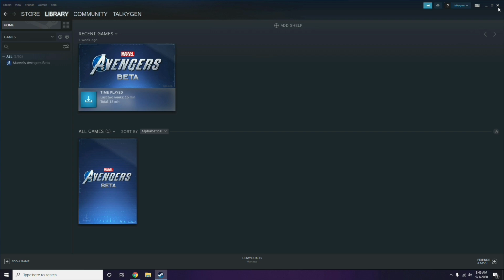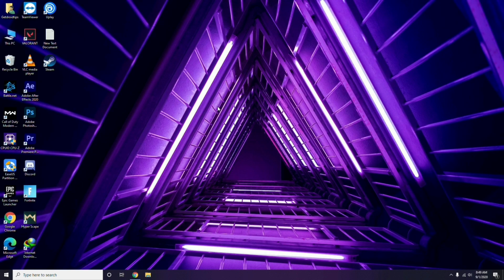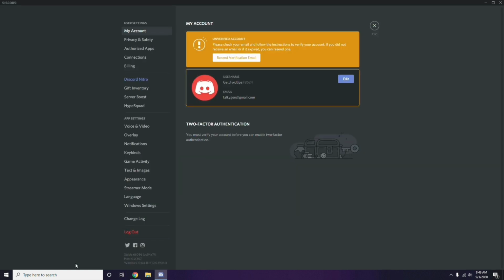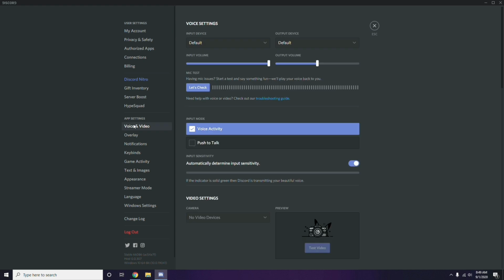Once you're done with that, you have to do another step, and it's all about Discord. First open Discord, then click on user settings. It will be available here at the bottom, as you can see. From here, click on voice and video from the left sidebar. We have voice and video here, so click this.